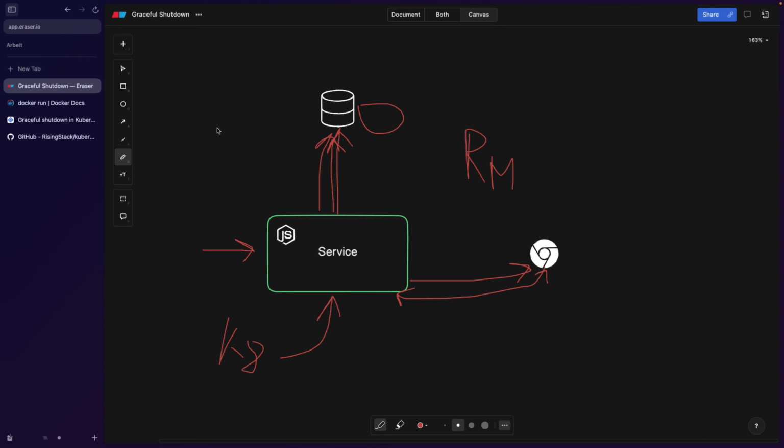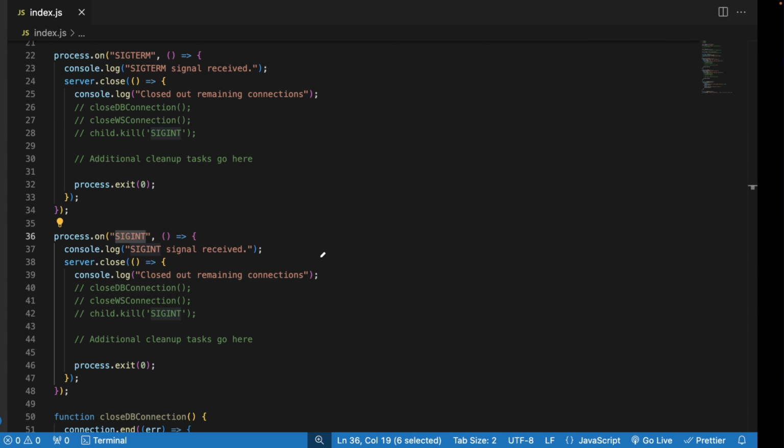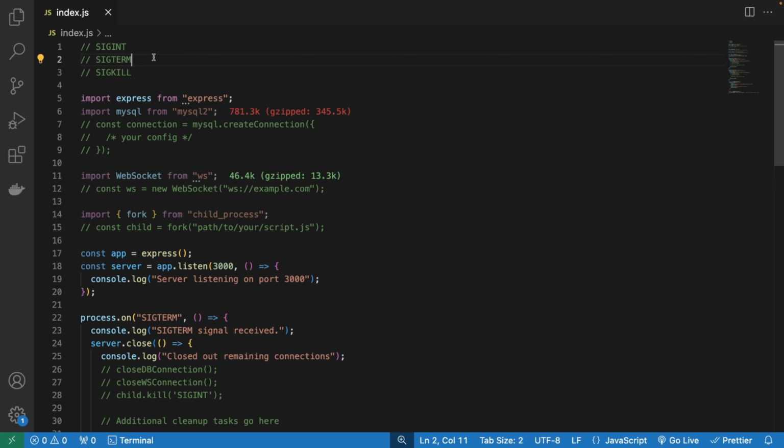Well, this is what's called graceful shutdown, meaning you perform the cleanup before shutting down your service. And let's take a look at how we would achieve that. So whenever a service is receiving a message from the machine that, hey, you're being interrupted or you need to shut down, usually we're going to get one of these three messages.